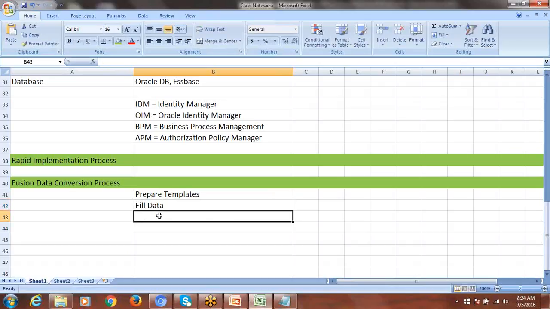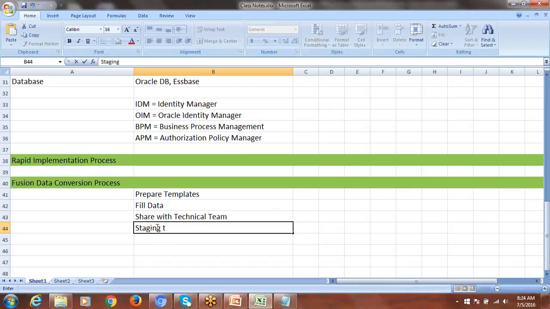That will be a high level review, we'll just go through it and share it with the technical team. What the technical team does is interfacing. They'll be developing some staging tables, and they will load data into the staging tables.